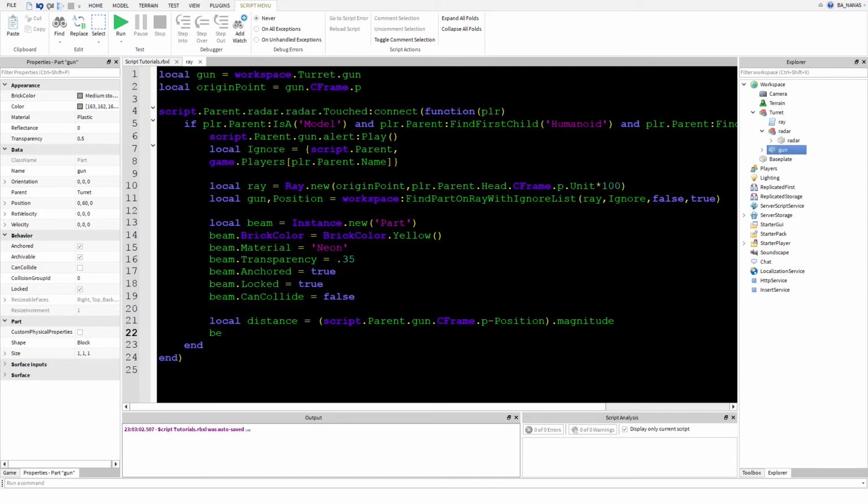Beam dot size equals Vector3 dot new. You can make a custom size. I'll just make it kind of tiny, maybe something like a bullet or something like that. Or maybe I have a better idea.